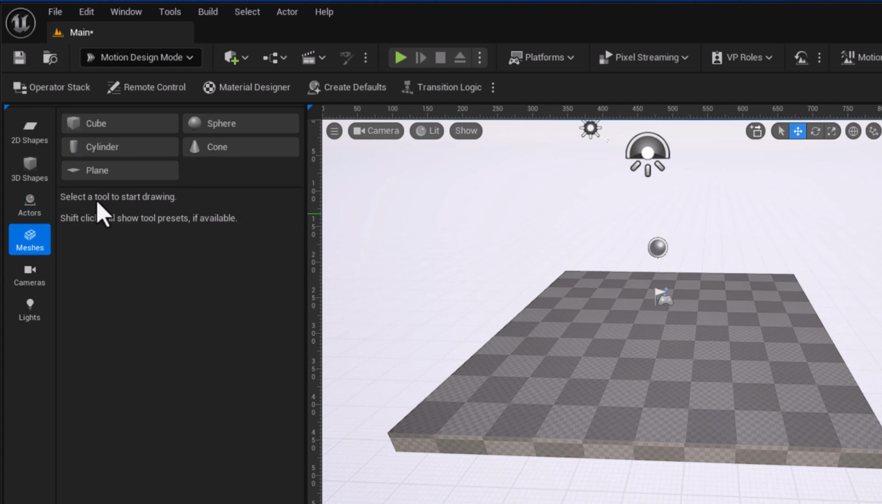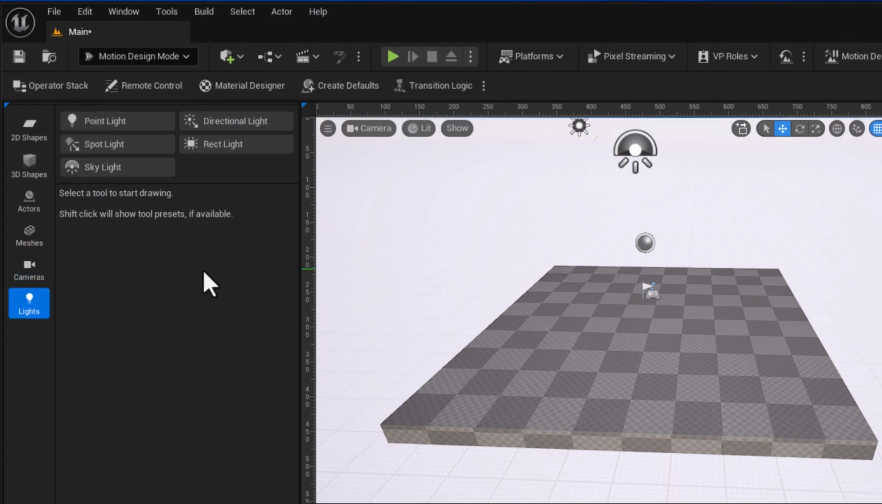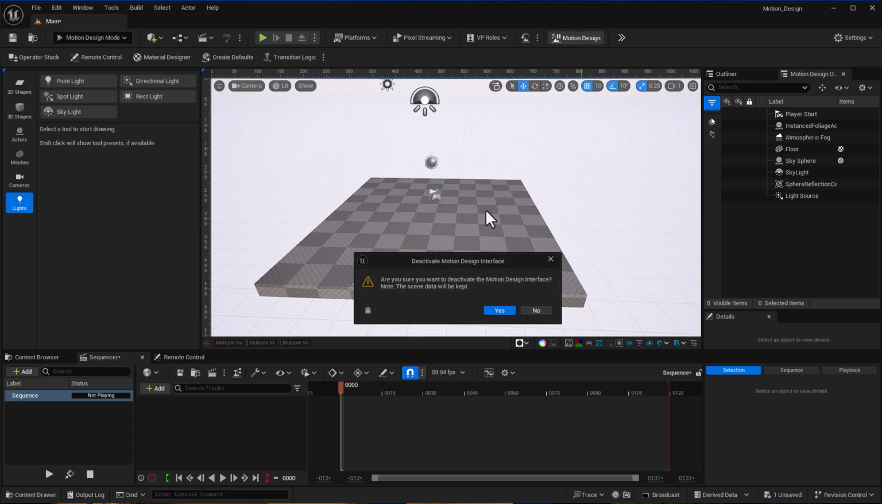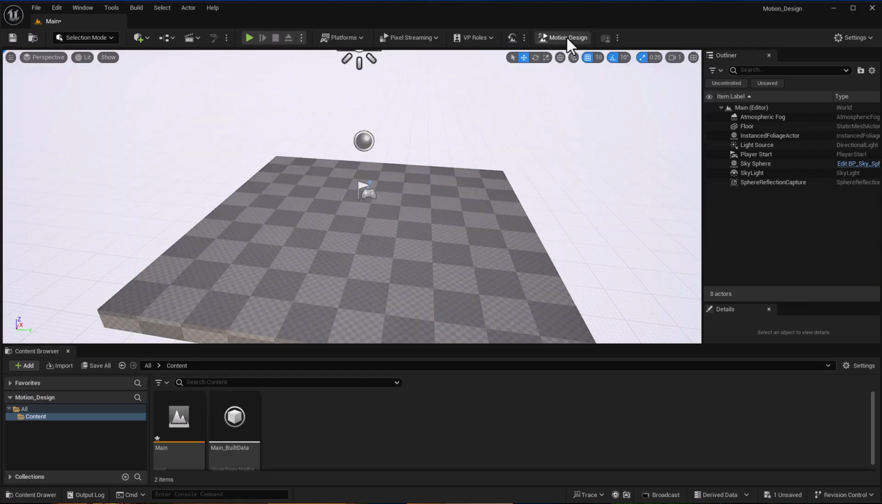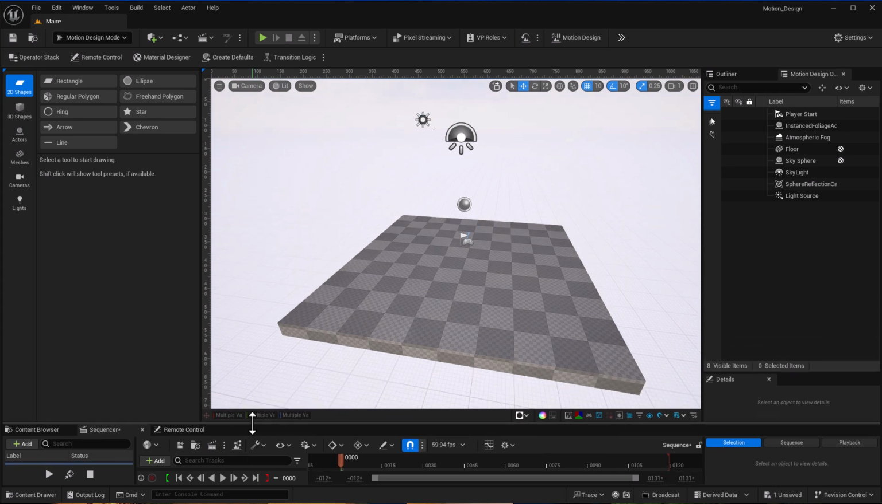Over here, we've got meshes, which also deals with 3D meshes, and we've got cameras and also lights, which are pretty much the default stuff that we always want to work with. And if you switch from the traditional one, which is what we have here, over to the motion design, you would notice that within our UI, we now have a sequencer. So this would help you with all of the animation things that you might want to do.